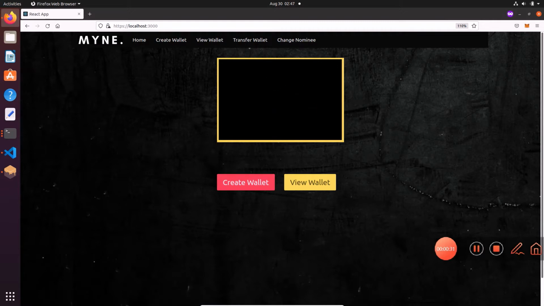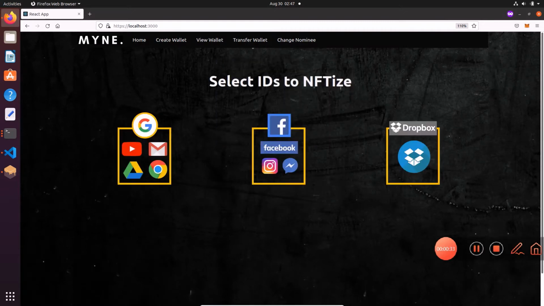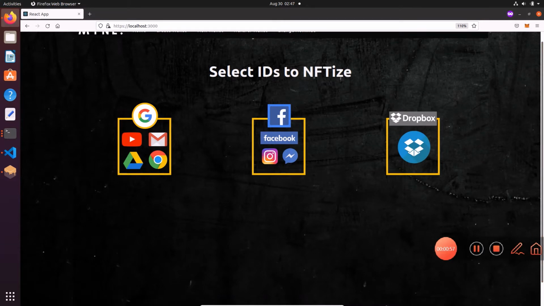Then let's start to create a Myne token, or basically a wallet which will sort of hold the information about my social media IDs and NFTize them. For the hackathon submission, you can NFTize three types of IDs. So basically the Google ID and the Google ecosystem of apps. You can NFTize a Facebook ID or a Dropbox ID, and you can do all three as well. So let's start to NFTize an ID one by one.